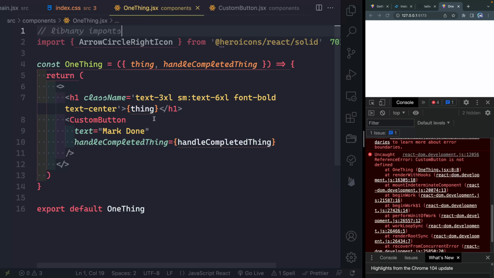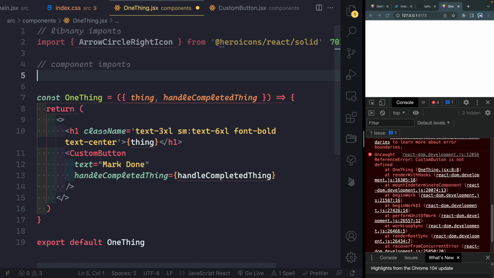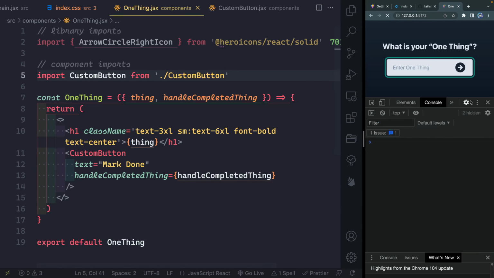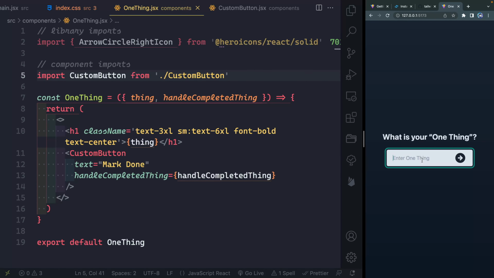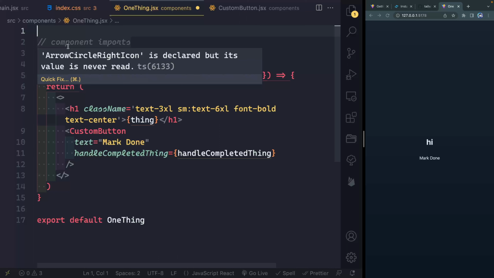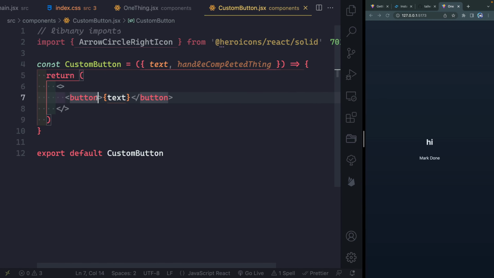Let me come back over here. And now what I need to do is say, let's do component imports. And I'll say import CustomButton from, this is a relative path, CustomButton like that. That should get rid of that error. Here we go. Now I can add hi, and I should have the button down below it, which I do. Cool. So let's get rid of this library import. We don't need that in this file. Let's come over here to the CustomButton and just style this a little bit, and then we're mostly on our way there.